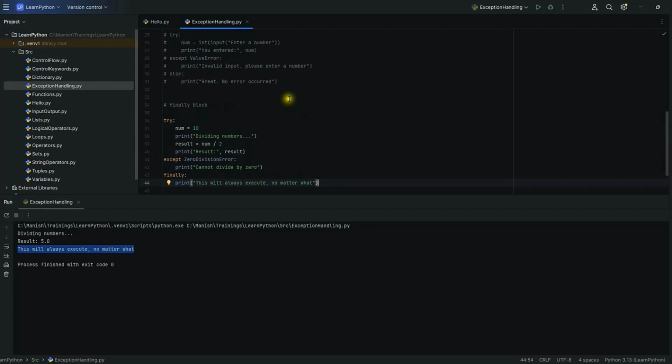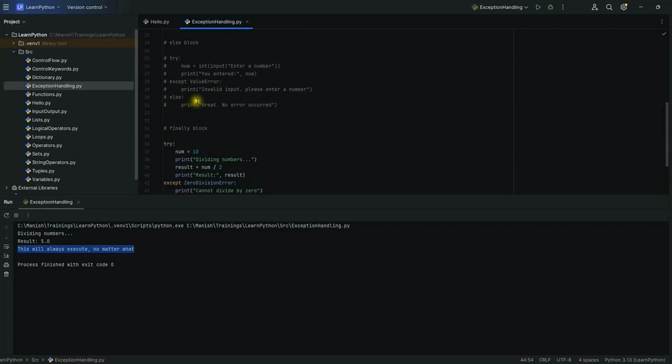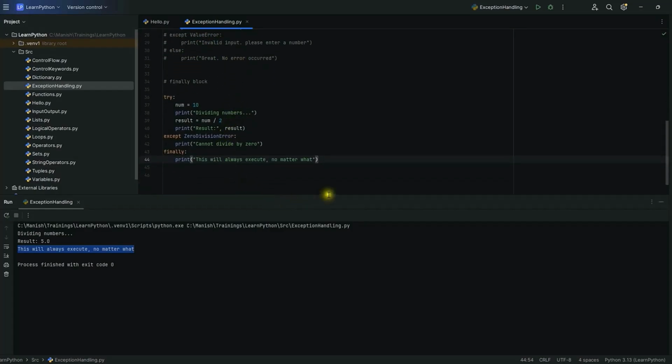On the other hand, else block is executed only if the try block is executed successfully and skipped if there is an exception thrown. In this session, we learned that exception handling is essential for writing robust programs that don't crash unexpectedly. By using try, except, else, and finally, we can gracefully manage errors and ensure smooth program execution.